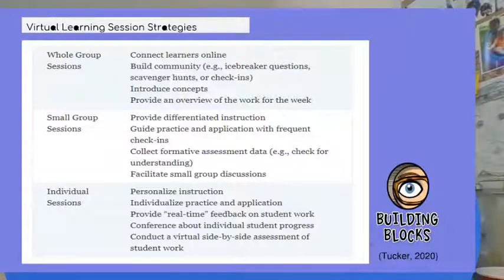Your whole group sessions will be great for building that community and will be great for making those connections to the big topics and getting everybody excited about the week. It shouldn't be really long and drawn out for the younger students. It should be a really quick way to get everybody excited and introduce a concept. Your overviews of the work for the week could be done with recordings from you, or could be done in really short whole group session clips throughout the week.